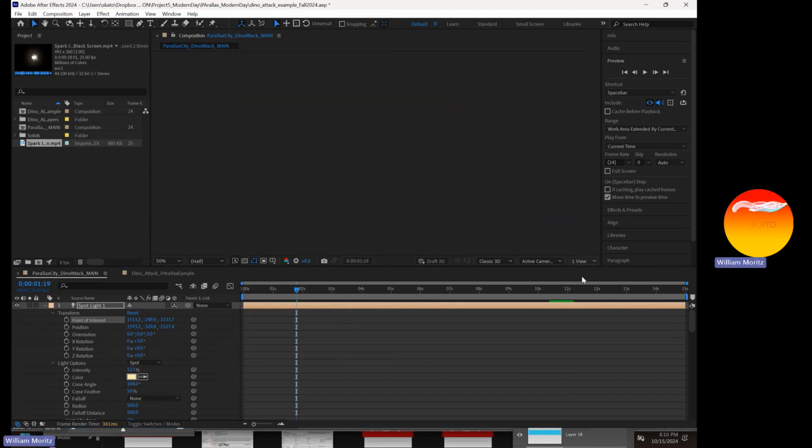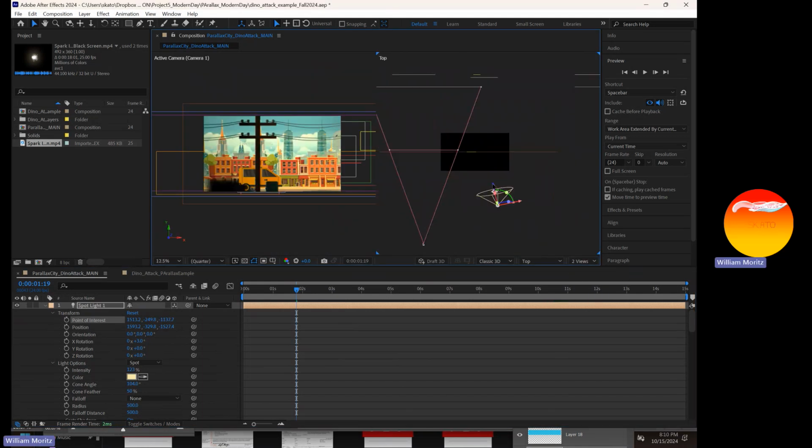Go into my 2 view, that allowed me to see it a little bit better. There it is. All right, so now you can see the trash cans that are starting to cast the shadow there, which is pretty interesting. So we got a shadow being cast on the trash cans. That's not exactly what I want.